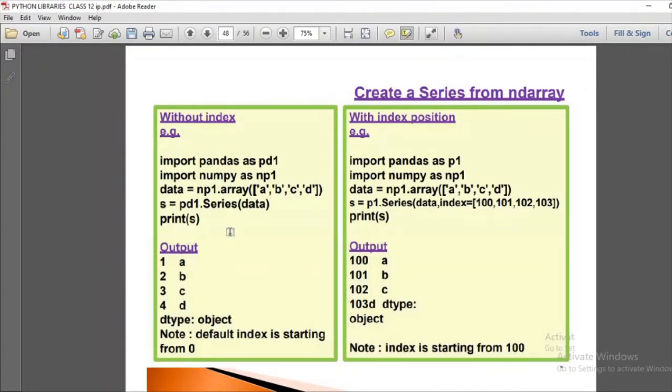Here are some more examples of how you can use an ndarray or array. Here also without an index. This is the example we just saw, how you can create a series without an index. Now note that the default index starts from 0. There might be a typing mistake by me. So the index will be 0, 1, 2, 3.